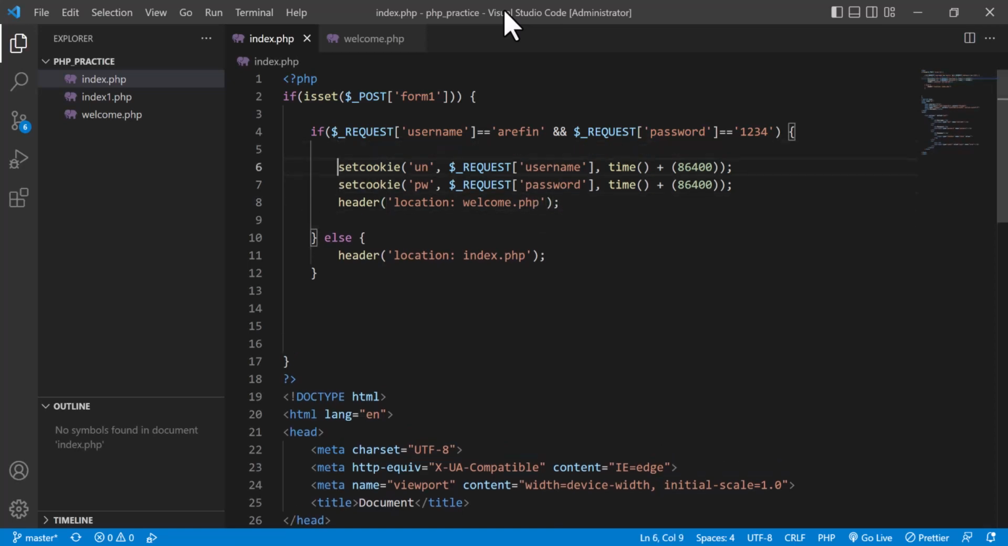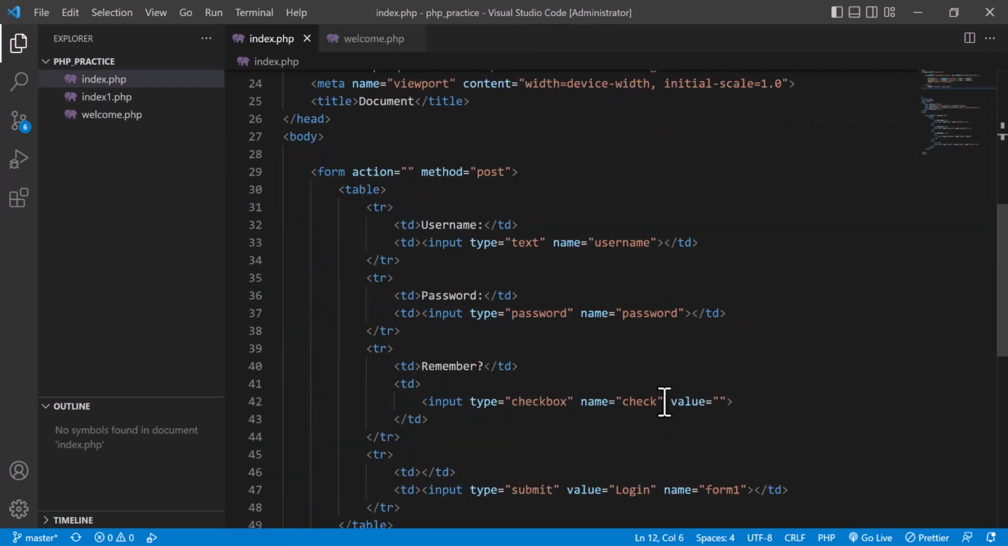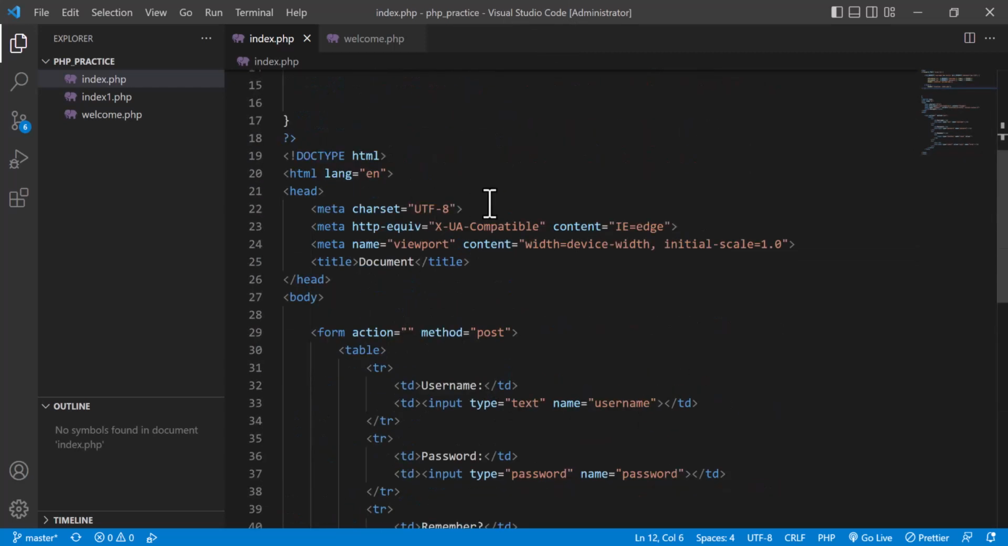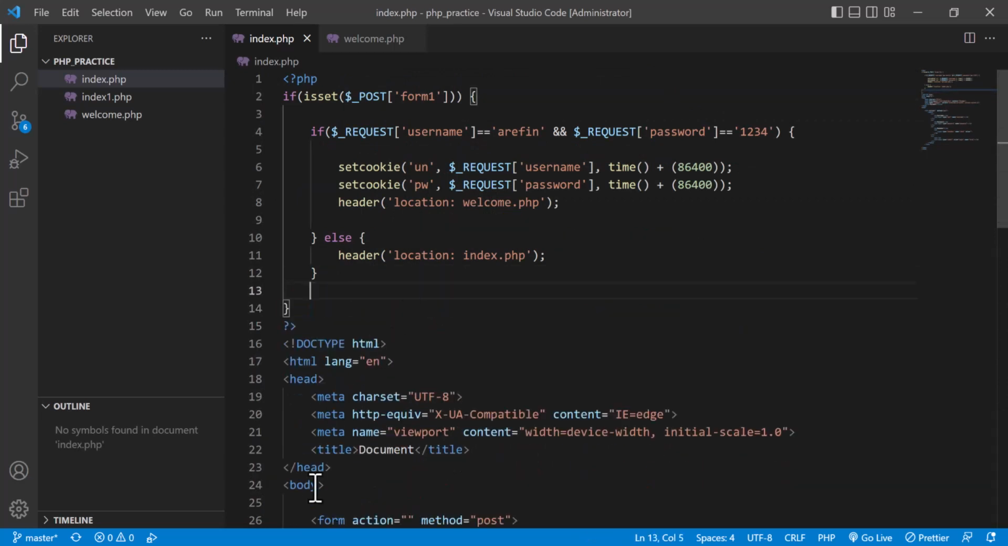Okay, so let's check it. I am not going to work with the check value now. First, I am going to check if the login system works. So here, like this. Now let's check. I am going here, refresh. You see that the first time it comes. If I give something different and click on login, it will not work.